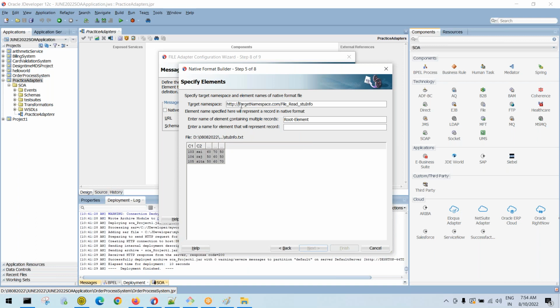XSD needs a namespace, a target namespace. You can give your own naming convention. I will say practice.com, June something, some format I'm giving. That's it. Some target namespace I configured here, and it's a file adapter read operation. Some naming convention. You can follow whatever convention is comfortable for you.